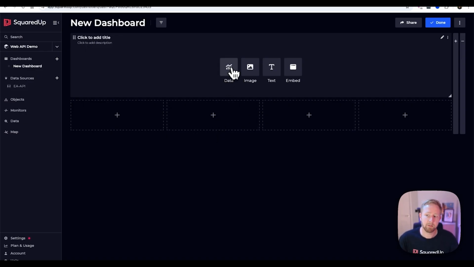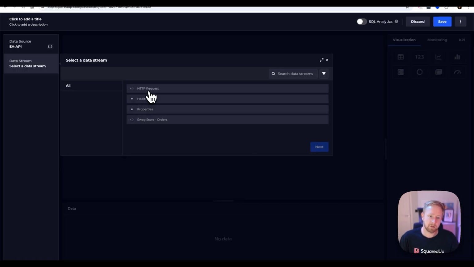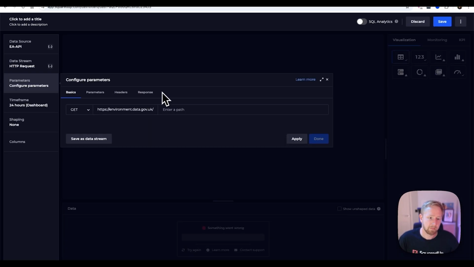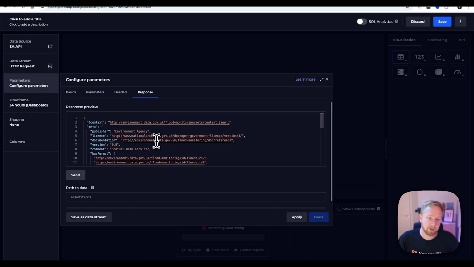So let's set our first tile. Here I can select Web API, and I'll use the HTTP request data stream. You can see it's given me that base URL, and then I can enter that path to the list of floods. You're able to enter things like query parameters, add headers, and if you were, for example, doing a POST request, you'll be able to include a body there as well. Let's do a GET request to that endpoint. If you come along to response, you do get a chance to preview that response.